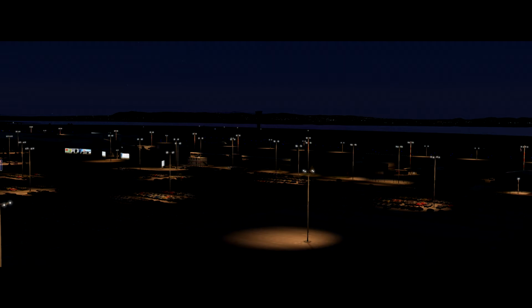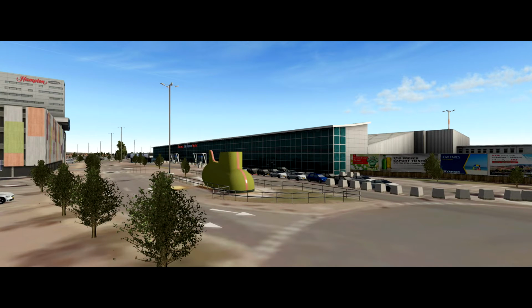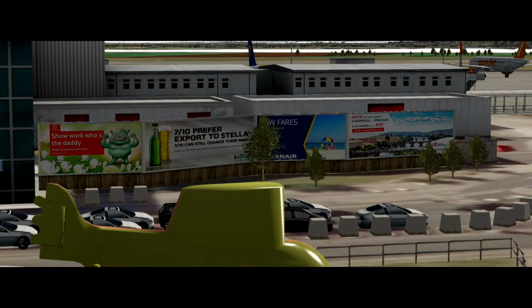The night lighting is superb. A brilliant job by Tony, and I like the way the buildings are put together. Look at those billboards with the trees, the tree placement, the yellow submarine absolutely looks fantastic. Those billboards, you can actually read what it says on the billboards, no problem at all.